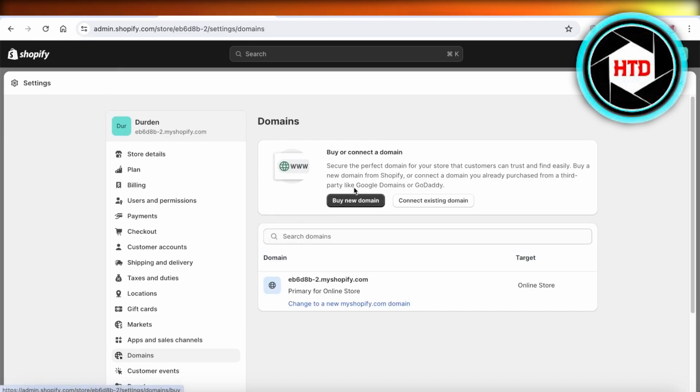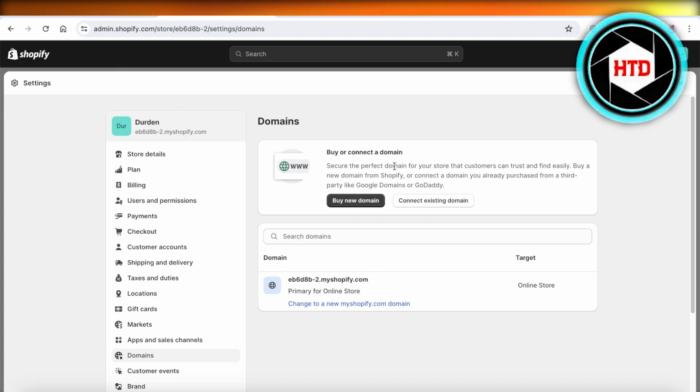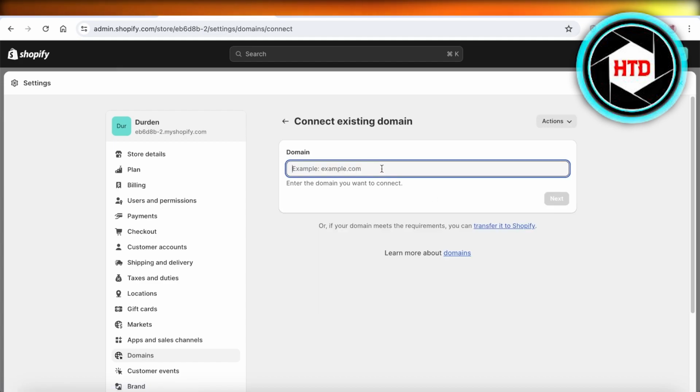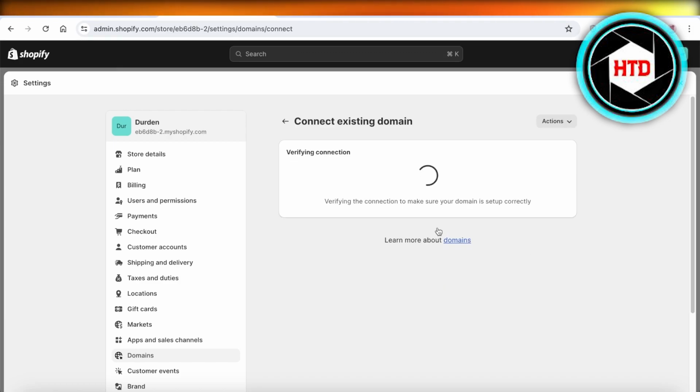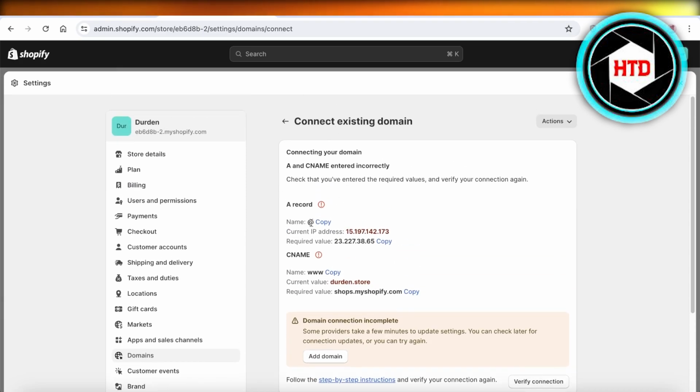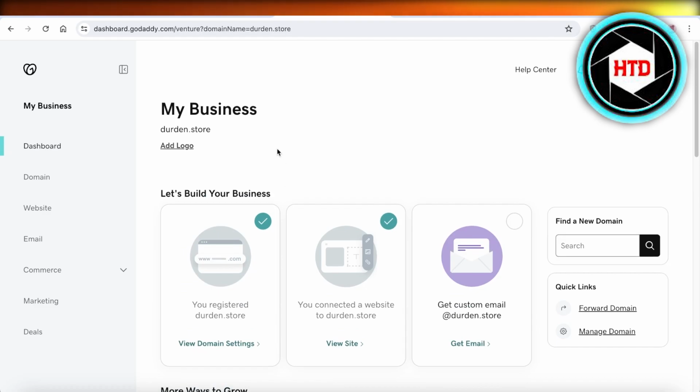Now to be able to remove this, you can click on buy a new domain and purchase your own domain, or if you already have purchased your domain, click on connect an existing domain, enter the domain name that you have, and click on next. Once you do that, you can go on ahead and click on verify connection, and you can copy your CNAME values into your actual domain name that you have purchased.